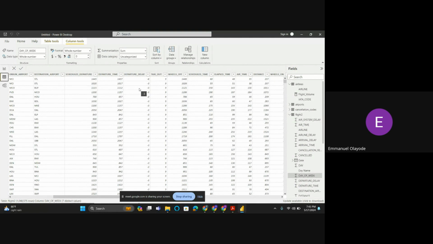Now in this case, it's going to be the schedule time and the departure time. This is where they get the departure delay from. And these times are in minutes. Let's just take it like that. We have the schedule time, so this is the time that this flight should take off. But this is the time that it took off.